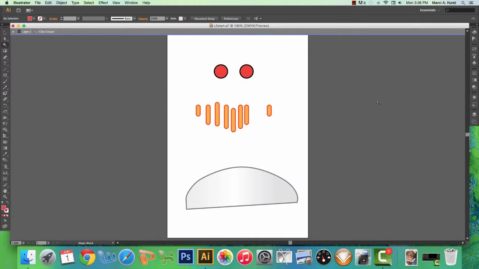But basically it will select all of the objects on your artboard that have the same attributes as the one you click on. So for example, if I click on the red circle with the black outline, it's going to select all of the objects on the board that have a similar structure. So notice when I clicked on this particular red circle, it also selected the other red circle.